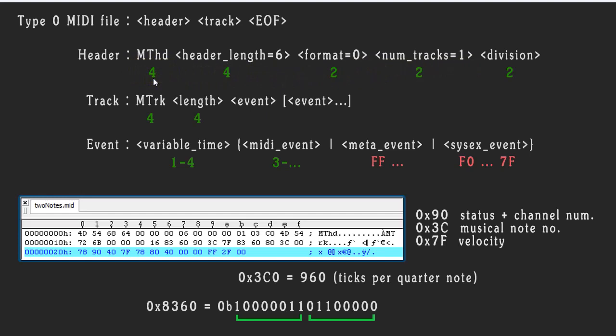The start of the track is marked with the literal string MTrk, then the length of the track starting from the byte that follows the length field, and it also includes the end of file marker. The rest of the track is made up of events. There are 3 types of events, but we will only concern ourselves with MIDI events. To keep things simple, meta events and sysex events will be excluded from the test files.